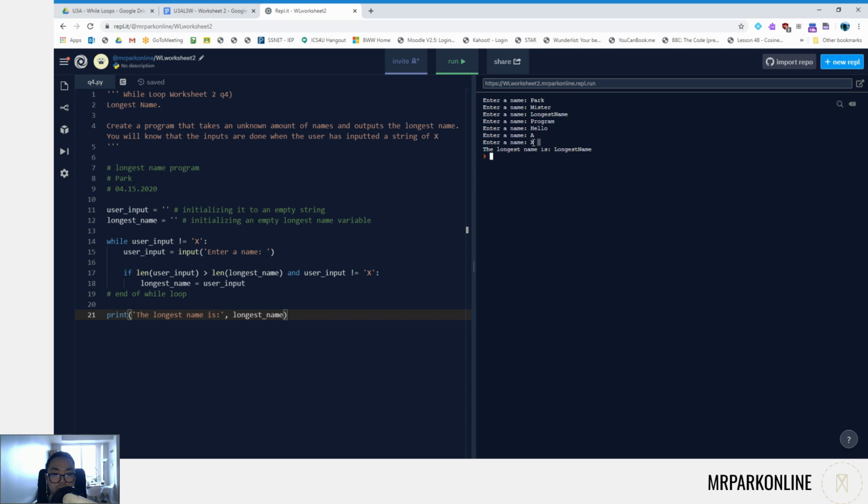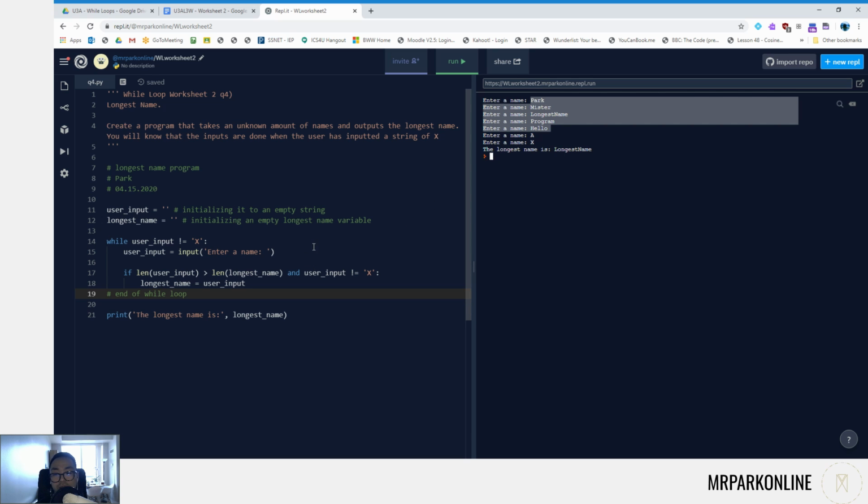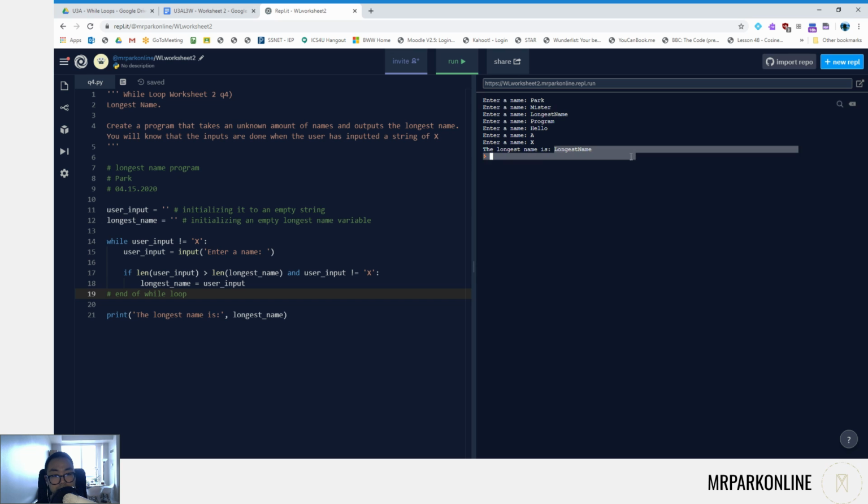So if you notice, we entered a string of X, and that ended our while loop. Whereas we were entering all these random names, it was continuously looping and asking for a new name at every loop, and it was able to determine that the longest name inputted was the longest name for this program.